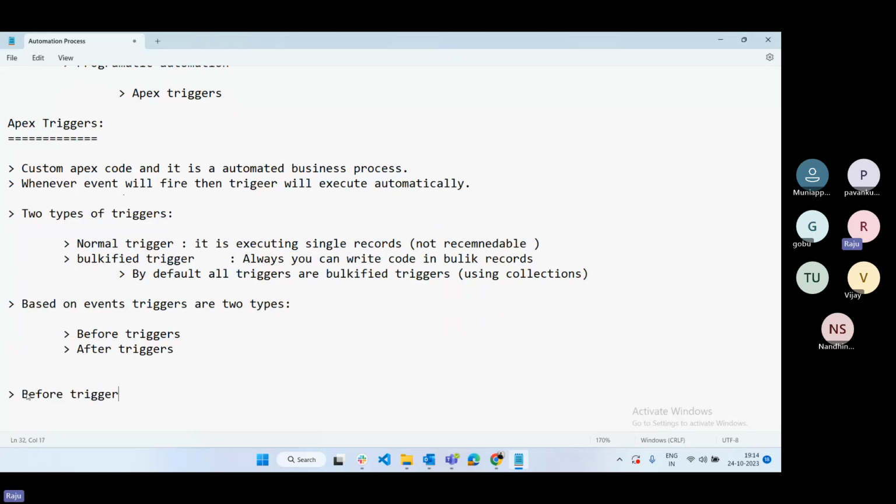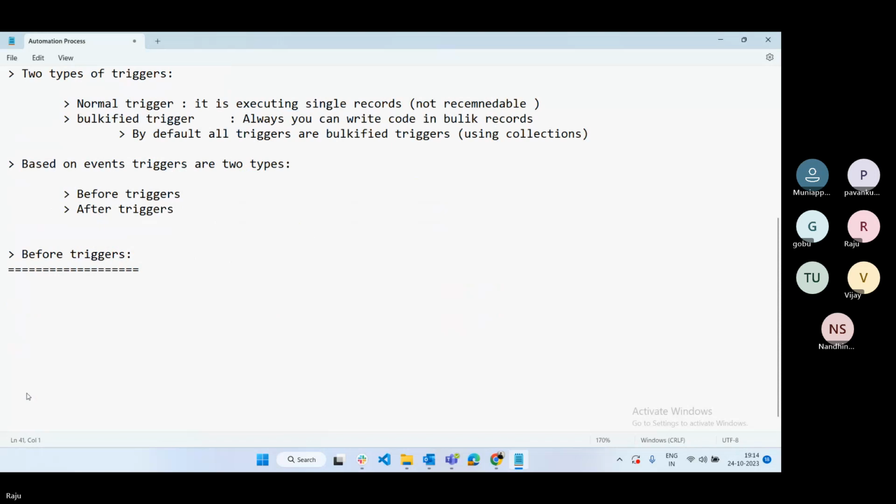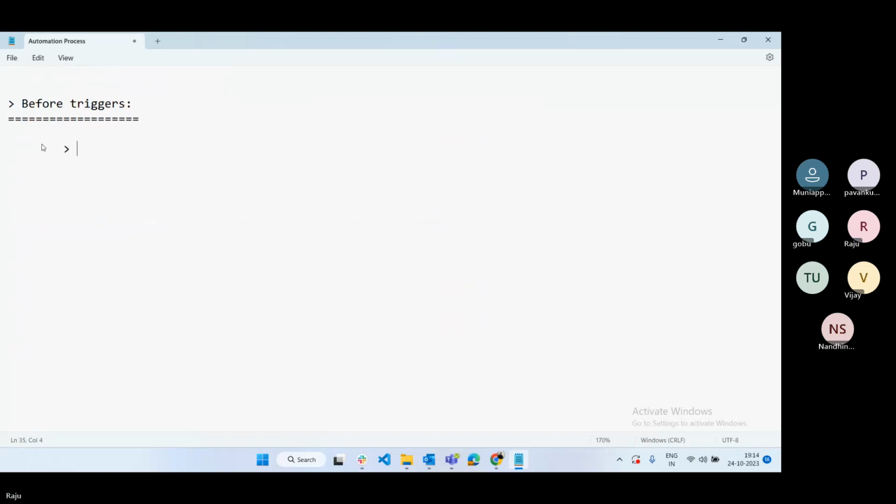What is a before trigger? In Salesforce, before commit to the database, if you want to perform any logic or execute any actions, then we can go for the before triggers. Tell me, before commit to the database, we want to throw some error message. How to do that declaratively? Any idea? Before commit to the database, I want to check whether the user has entered correct data or not. How to check declaratively without writing code? Is there any way?